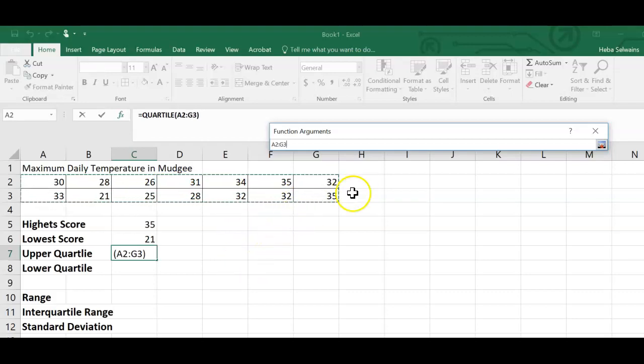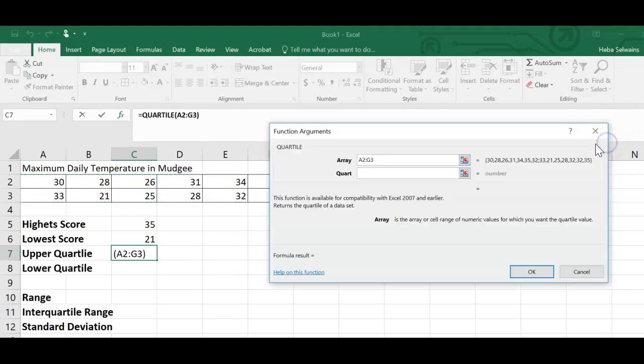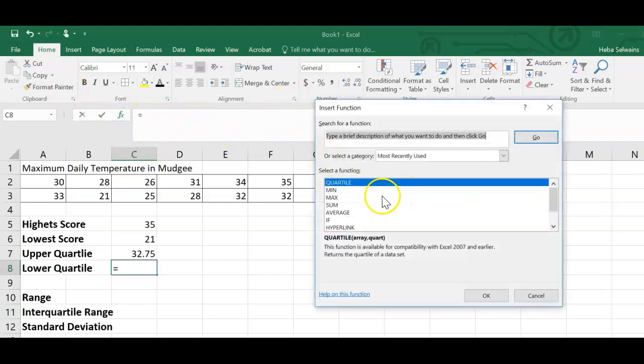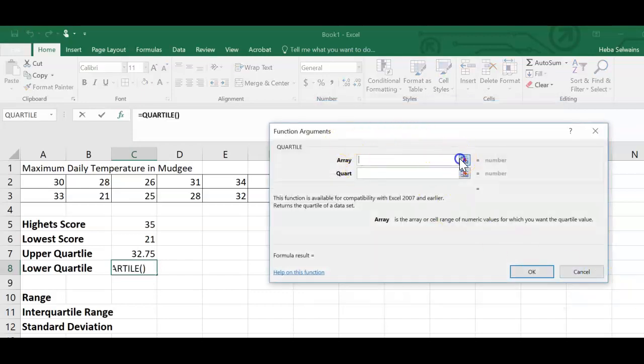Okay, and then I'm going to click back again on that box just to get the box appearing again. Now the next cell is important because it's wanting me to specify which quartile. So I just want the third quartile here. Yep, I'm happy with that. And now I'm going to do the lower quartile, which again is Q1. So quickly go up there, press the FX button, double click on quartile, and then choose your array.